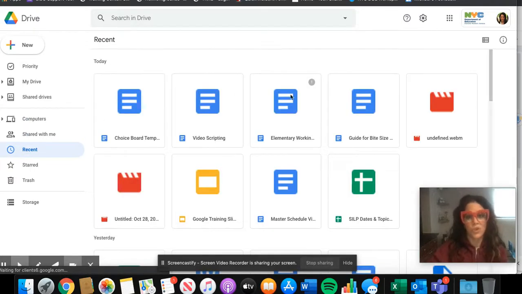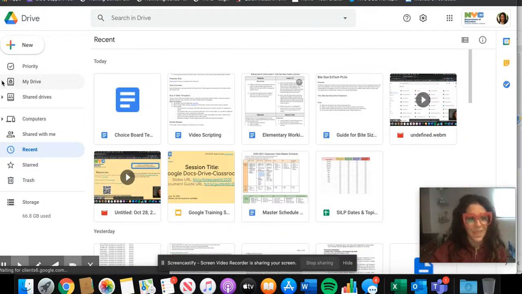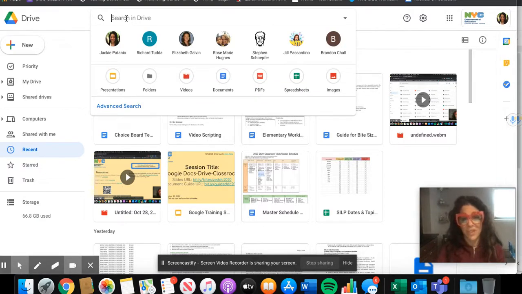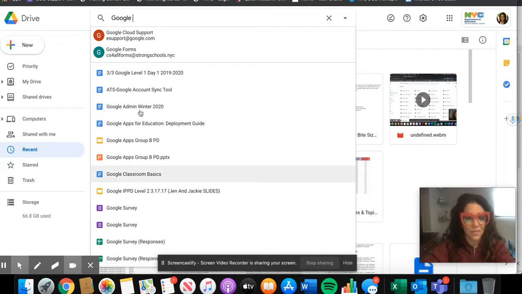So recent will show the last things that I was working on. So you'll see them all right here. And I mentioned we're going to go on over to the search. So if you're like me, you have lots of stuff. We'll talk a little bit later about naming conventions and how we can ensure that we keep things nice and organized. But if you do want to search a drive, it is as simple as going and typing in a keyword. This might produce a lot of stuff.